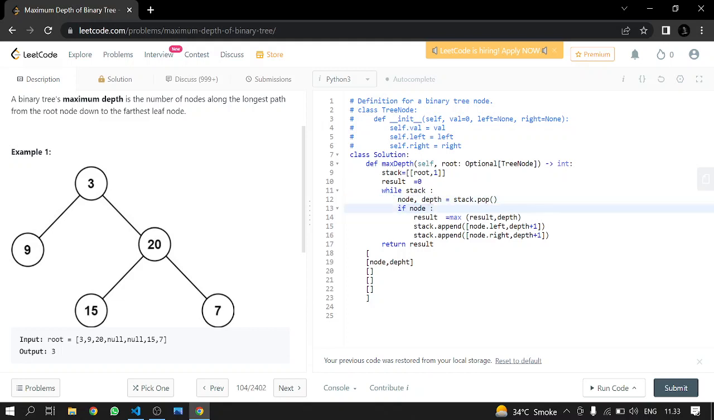And whenever the node is not null, node is still there, we will be taking the maximum depth with the result. So we'll be appending to the left. We will be going to the left. Now we have 9 and 2 in our stack. We just incremented depth by 1. Let me write it like this. So after that, we will go to the right. We will have 20, 1 plus 1. So our stack looks like this.